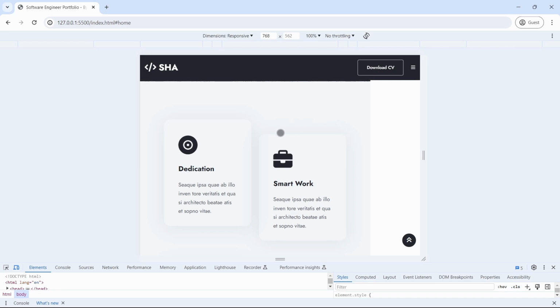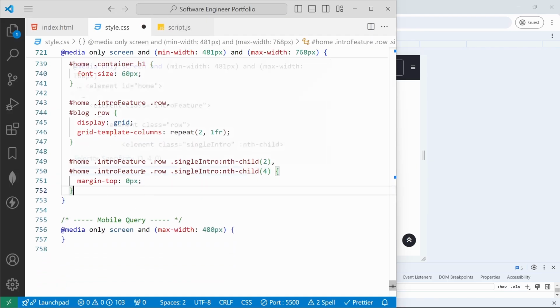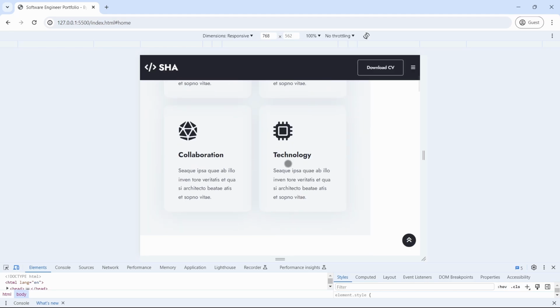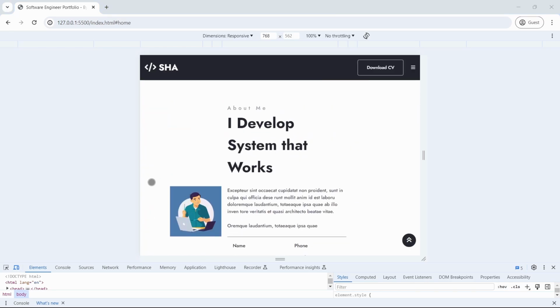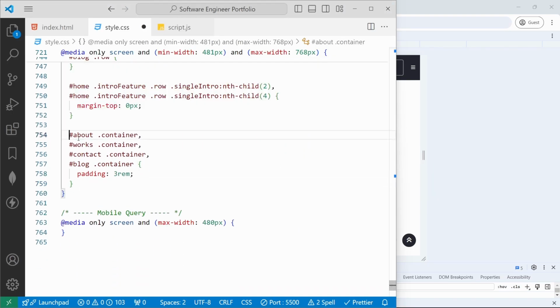Still the margin top is there. We need to reset that. For that we have already added the nth child of 2 and 4. I will reset to margin top of 0 for that. If I save, if I go to the browser, now we can see the margin top fixed. For all those containers, we used to set padding of 5 rem. So now I need to set padding of 3 rem for these containers.